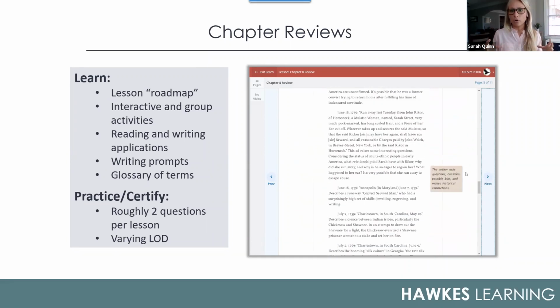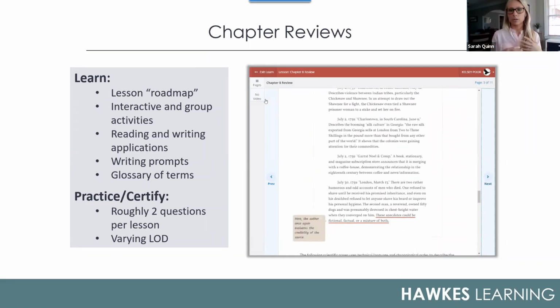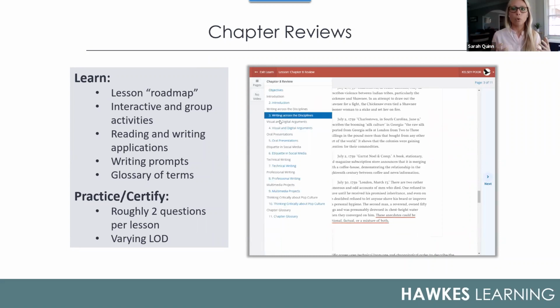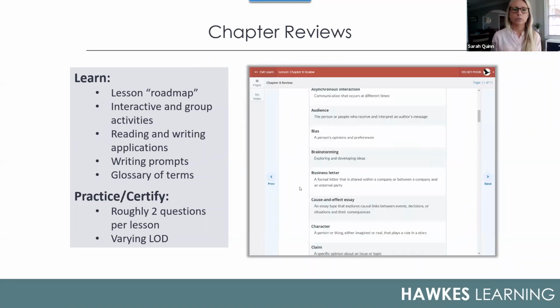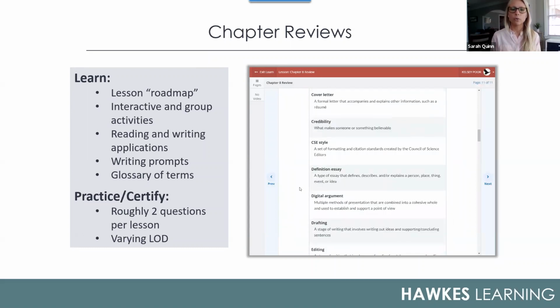So this Learn mode for these chapter reviews is really just a big picture overview of those core lesson contents and concepts in every single lesson. After a student would work through this Learn mode in the chapter review, then they would have the opportunity to practice roughly 2 questions per lesson as they move into the practice and certify field. And these chapter reviews, we hope, will be a really good tool for both you and for the students.